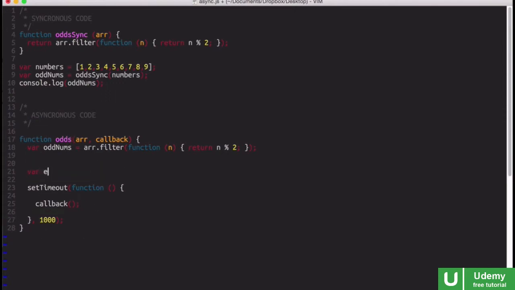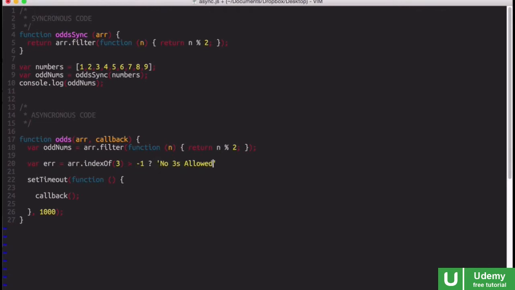So let's say var error. And let's just make an error occur if there is a 3 in the original array. So we can say array.indexOf(3) is greater than -1. And if that is the case, then we can say no 3s allowed. Otherwise, we will just return null. And you could make this an actual proper error object if you want. So for example, I could say new Error. Why don't we do that instead? So we can create a new error object like that. And then to this callback here, we will pass it error and we will pass it oddNums.